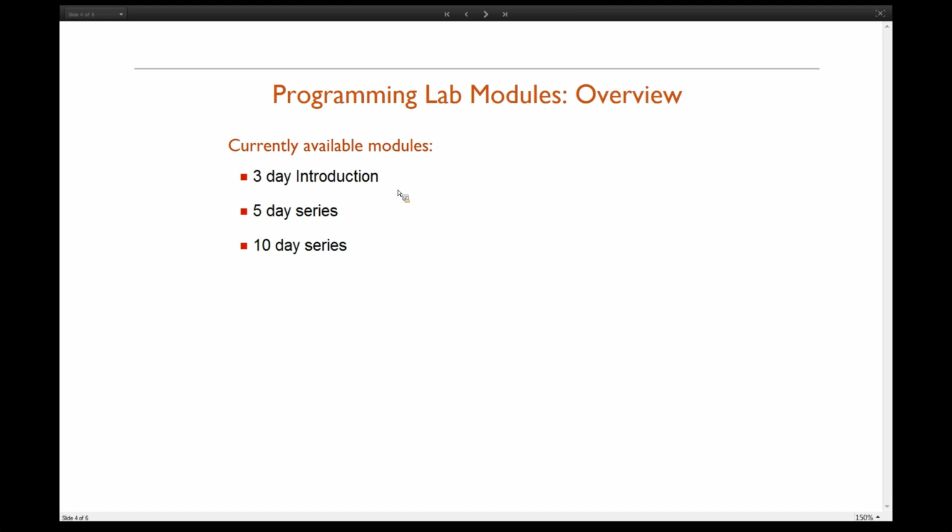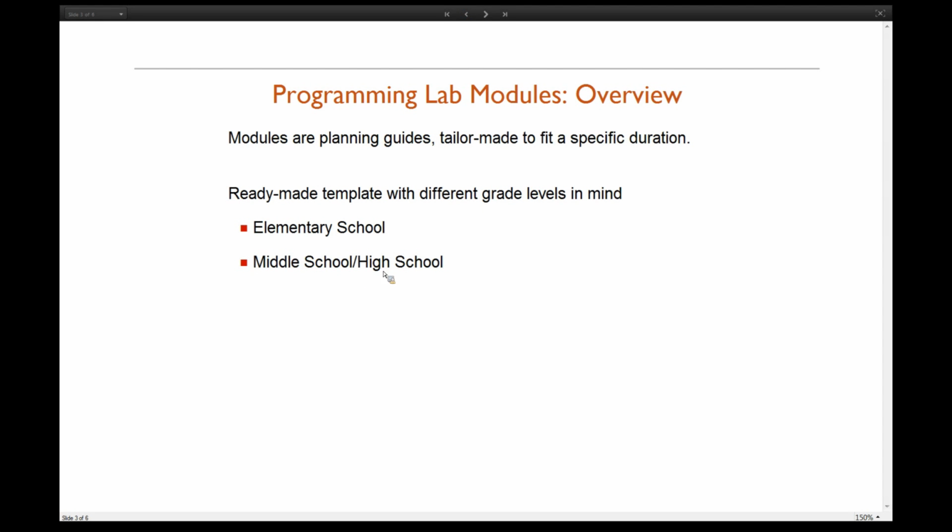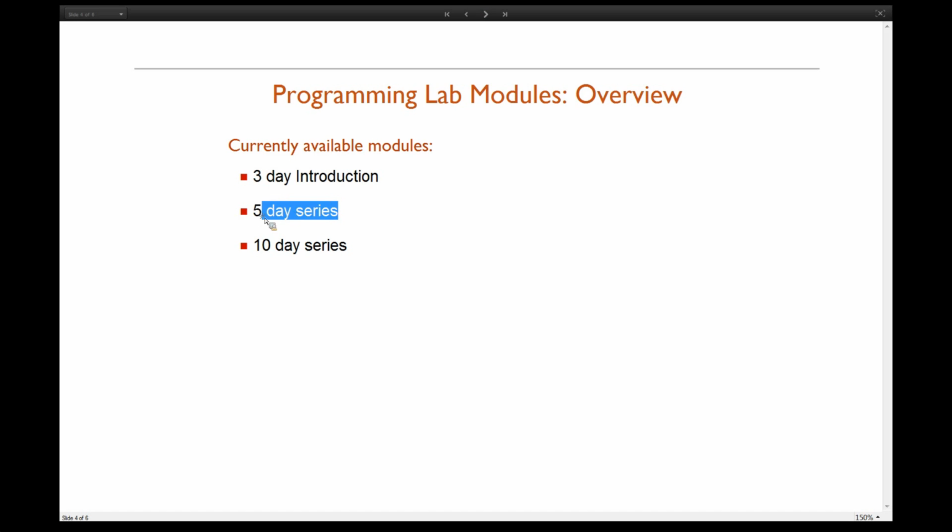So we've created a tailor-made guide that will suggest, based on if you are in elementary school or middle or high school, you want to do a 3-day module, okay, here are the ones that we suggest that you pick that are going to give you a broad overview of what is possible in the language, a smattering of activities that are both fun and informative to the particular age, the grade that you're teaching in. We have modules that are a little bit longer, like a 5-day series or even a 10-day to a semester-long engagement with this material.